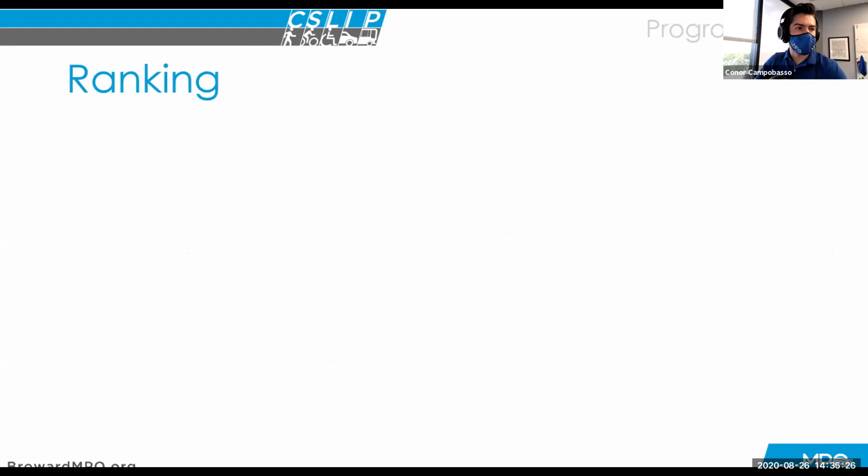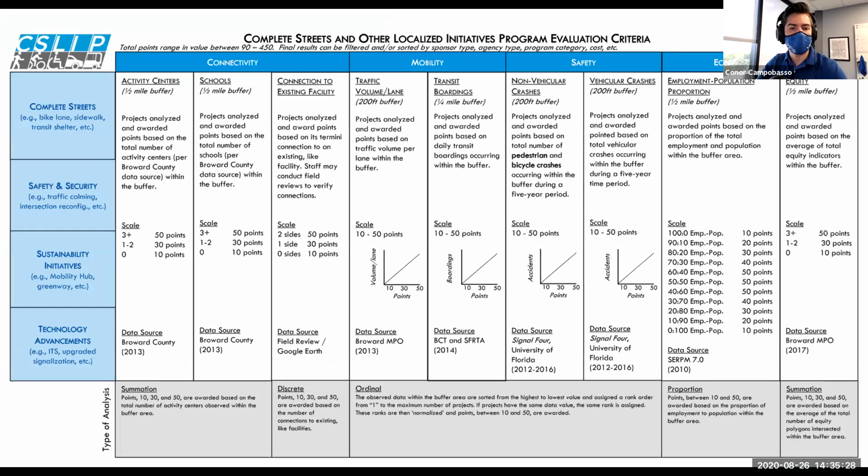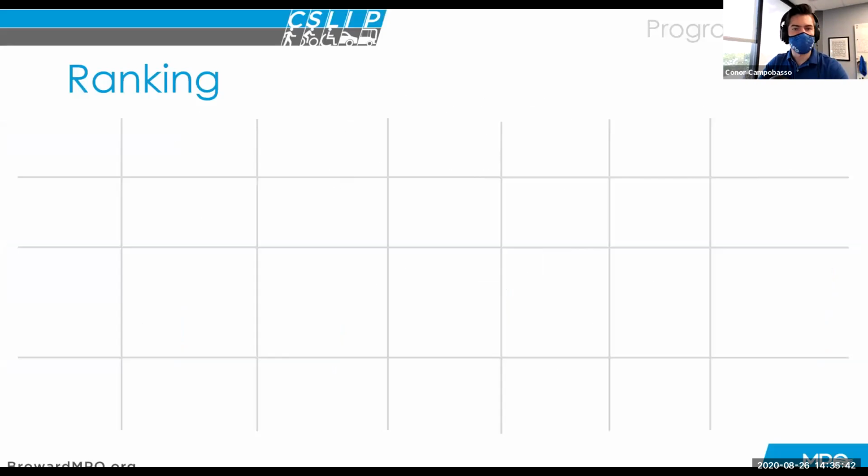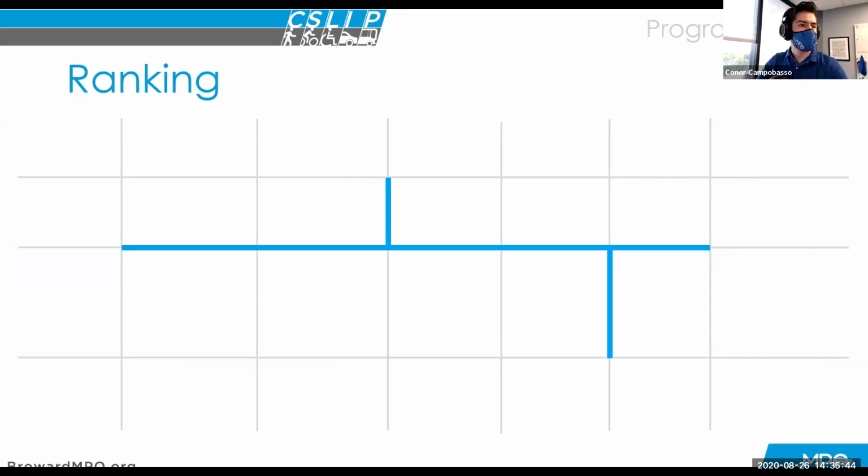Starting off with the ranking. So the projects are ranked based off of objective criteria that we have at the MPO. And this was developed in partnership with not just our TAC, but our board and our CAC members. And essentially the way it works is we start off with a blank map. We add in all the projects individually.